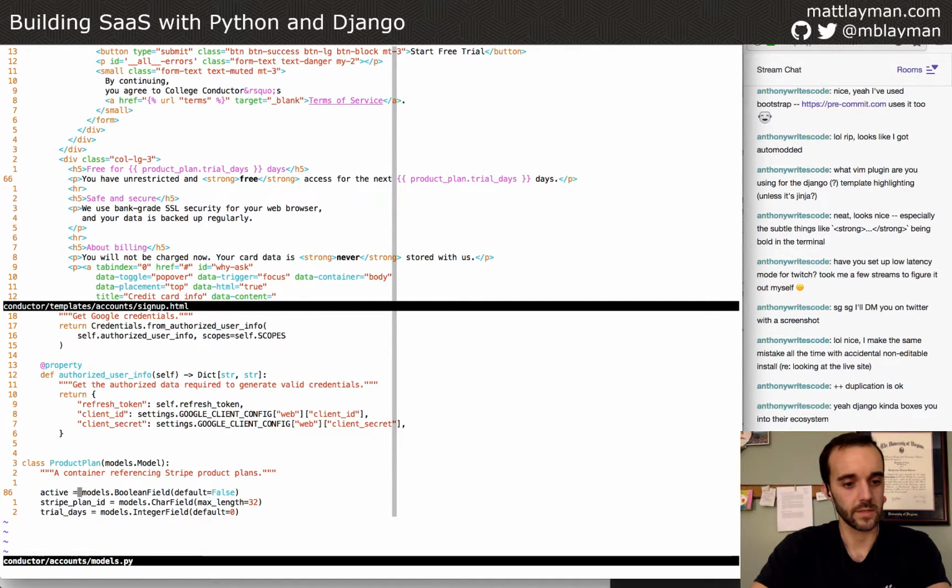It has the active Boolean, the plan ID, the trial days. Stripe plan ID is the data when I went into the Stripe dashboard and defined a plan, and they give you an ID, and that's what I'm storing in here. The trial days is also defined in the plan, but I didn't want to do a lookup to Stripe every time. I just wanted to display the trial days for something that's largely not going to change. So I wanted to record that here.